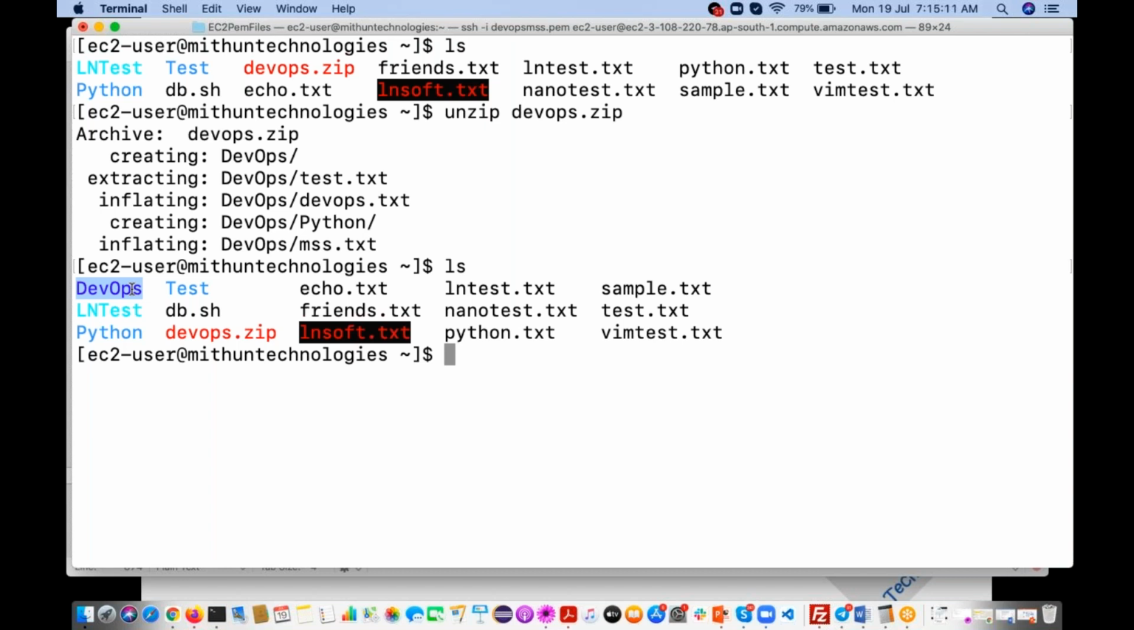How to create a tar file? Very simple. We are going to use tar -cvf. C means create, V means verbose, F means file. So I want to create a DevOps.tar file, for the DevOps directory. I want to create it for the DevOps directory.